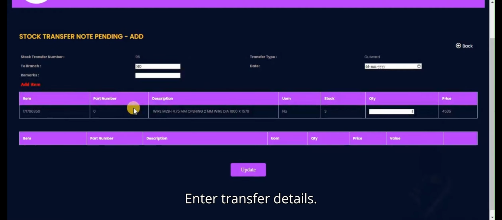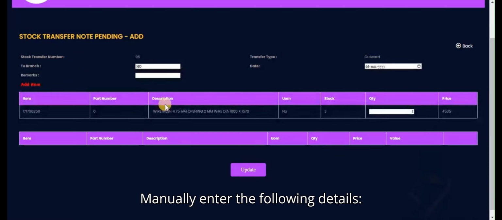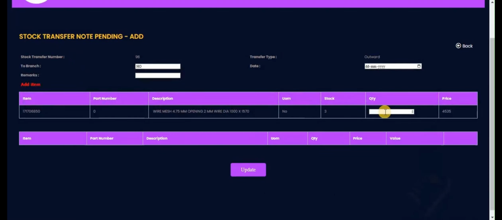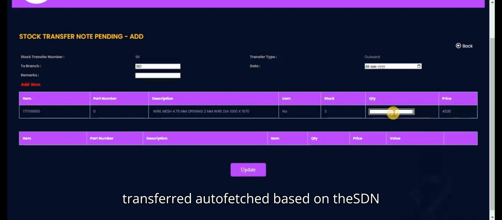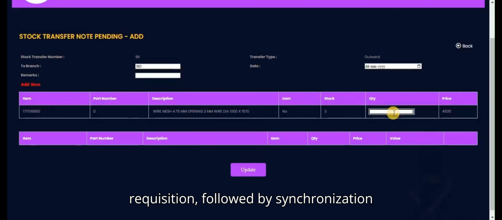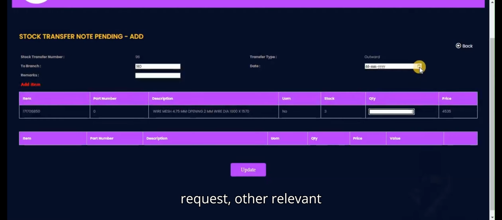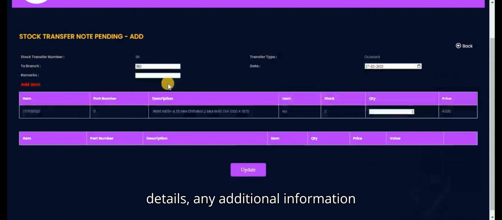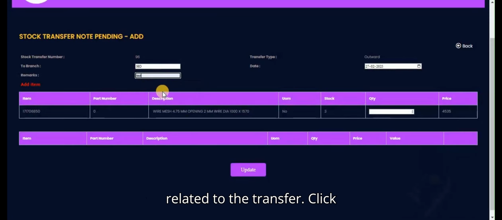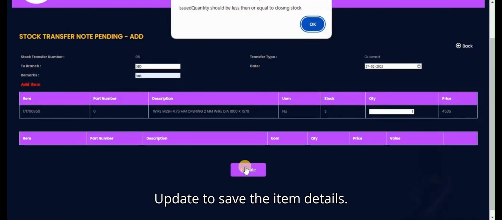Step 3. Enter transfer details. Manually enter the following details. Quantity, the quantity of items to be transferred, auto-fetched based on the STN requisition. Other relevant details, any additional information related to the transfer. Click Update to save the item details.